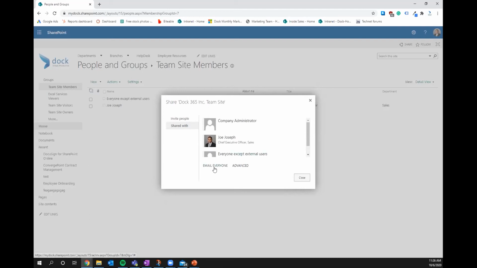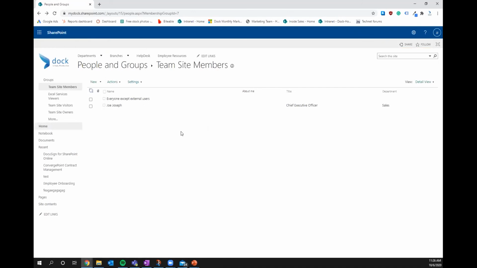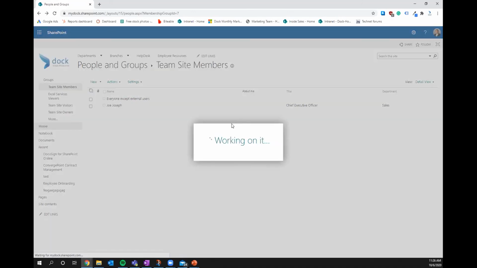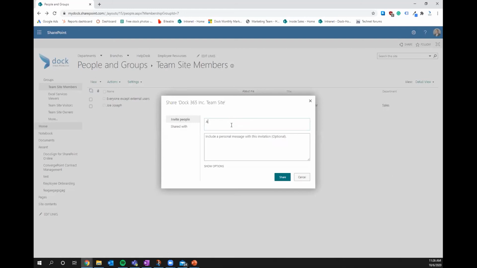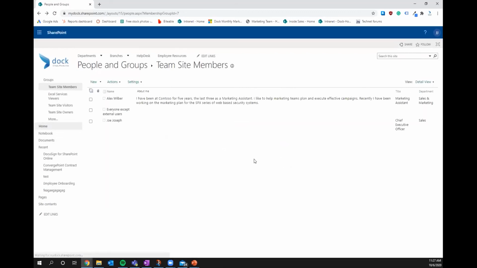You can also email everyone, and then also click there. You can actually see everyone, but that's not really relevant to what we're doing right now, all of the different groups. So add users. Let's add Alex. And he has been added. He is a member of the site.